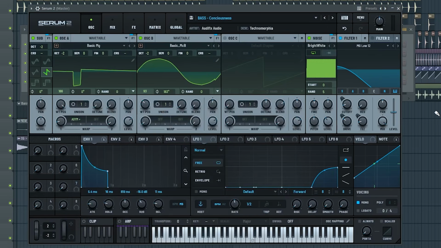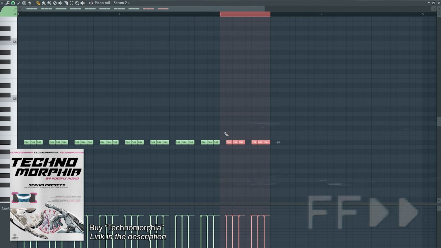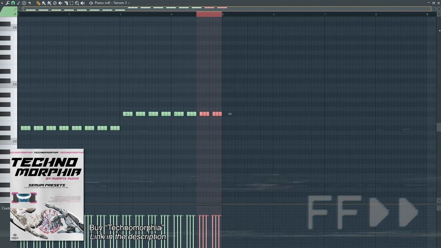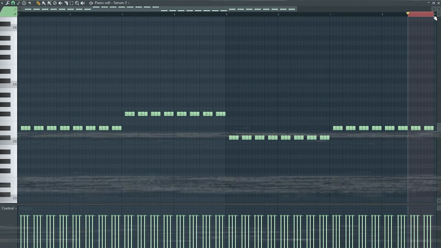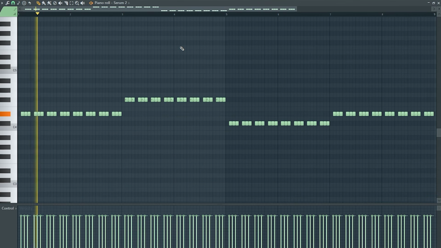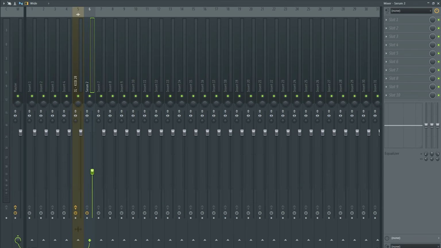And let's create a 16th note bass pattern that matches with the vocal. And let's sidechain this to the kick using a limiter.